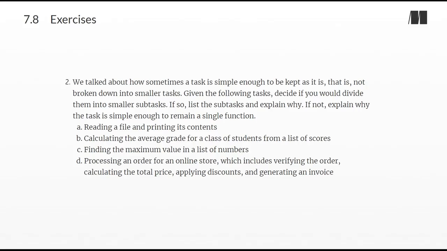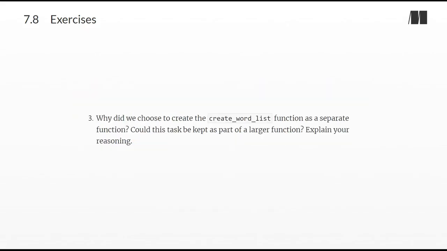A. Reading a file and printing its contents. B. Calculating the average grade for a class of students from a list of scores. C. Finding the maximum value in a list of numbers. D. Processing an order for an online store, which includes verifying the order, calculating the total price, applying discounts, and generating an invoice.